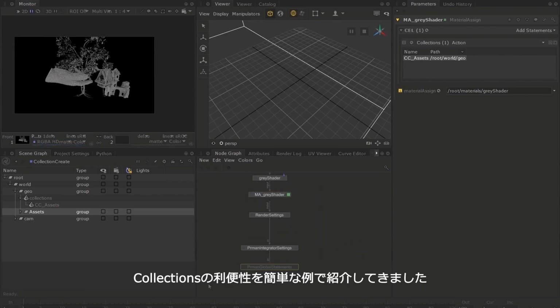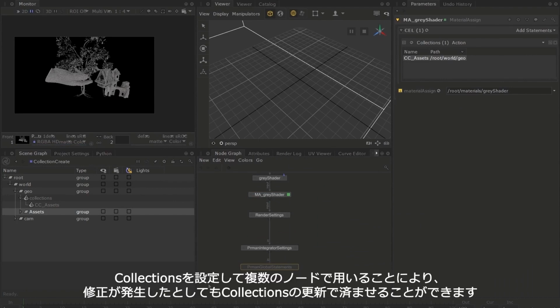Although this was a very simple example, you can see why collections can be useful. Reusing collection in multiple nodes saves you the trouble of having to search for and edit multiple nodes by giving you a single node to make these changes from.